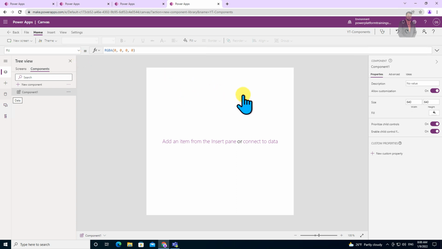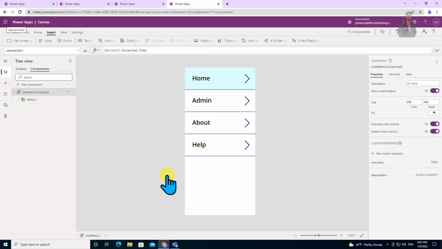We are going to create one input and one output property, as well as use the same width property, so I'm not going to repeat that process again. I'm creating it over here in a fast forward manner, and then I will show you how we can use that in our Canvas app. So over here I have created the same menu component.